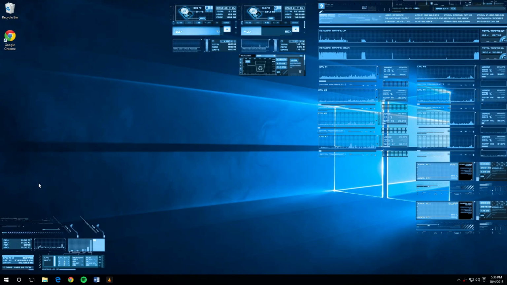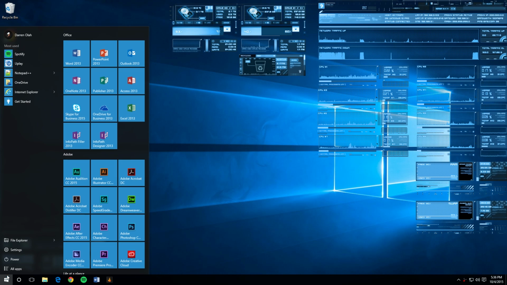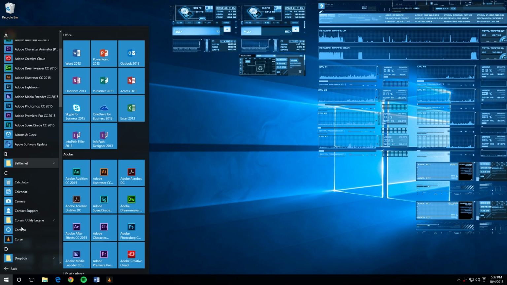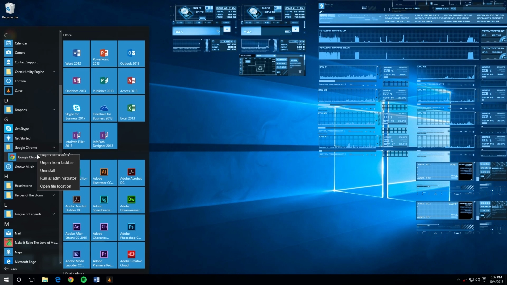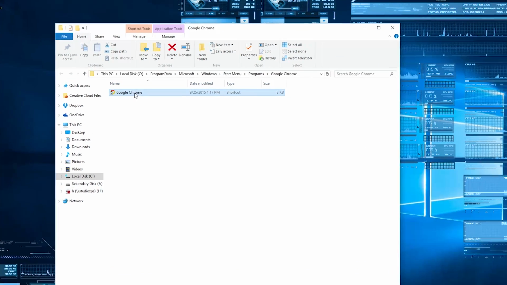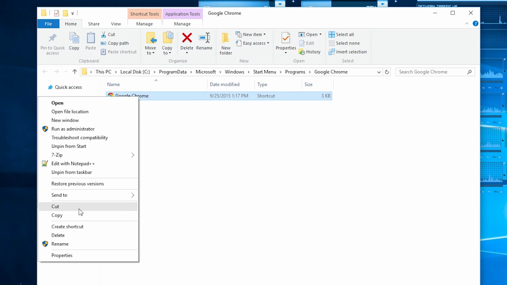So, the first thing you're going to want to do is click the Start button and then go to All Apps. Next, find the program you'd like to start up automatically, and then right-click it and say Open File Location. Once you've done that, copy the shortcut you see for the program. We'll need it later.